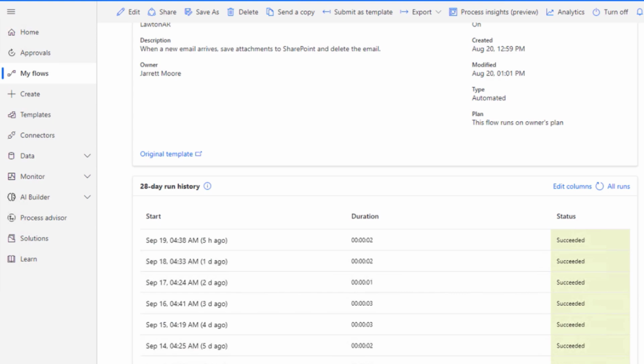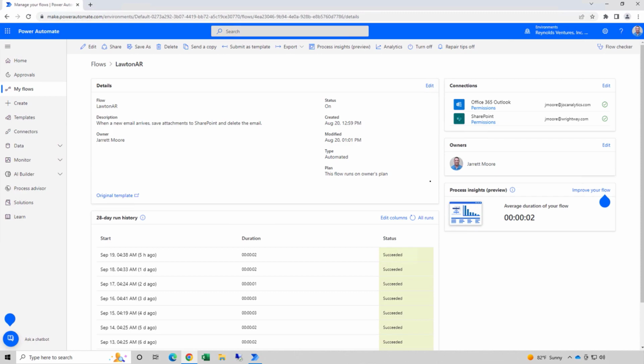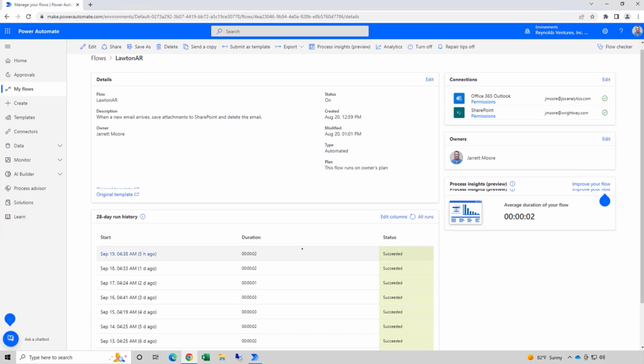It doesn't take long for this to happen. So once the email hits the inbox, it takes anywhere from 2 to 3 seconds for this flow to take that attachment, save it to SharePoint, and then delete the email. I don't know how fast you are, but I know I'm not 2 to 3 seconds fast. So that's just to show you that this is set up. And I do have this run on a day-to-day basis.